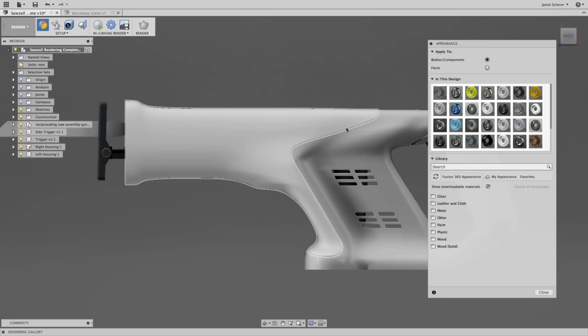The importance that you need to know is that appearances are the visual materials that we apply to models for the purpose of rendering, right? They're purely for appearance. They're purely visual. They're all about making our designs look good and render them out as photorealistic renderings.